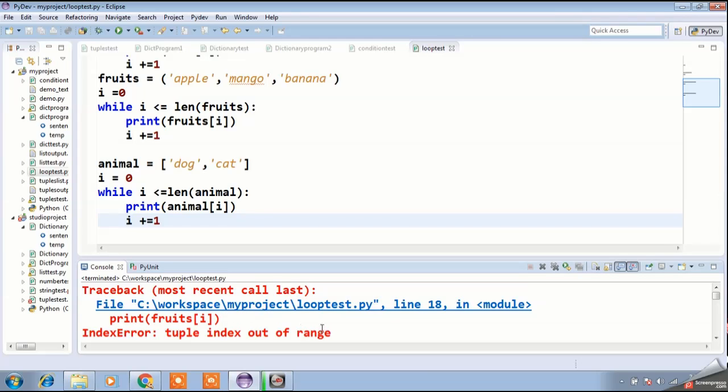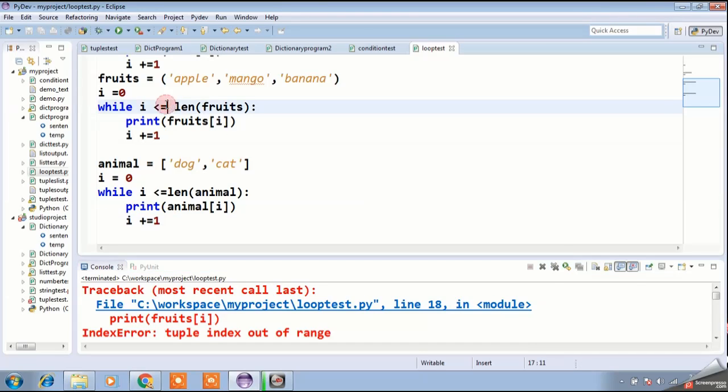Index out of range. Len will return the length, but the indexes start from 0, 1, 2, while the length will be 3. That's why it should not be less than or equal to, it should be just less than.